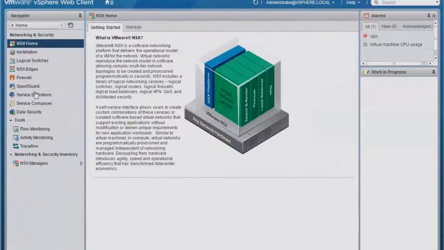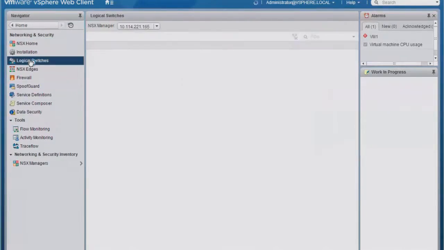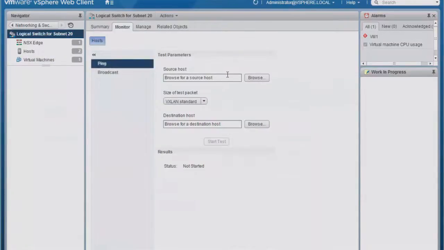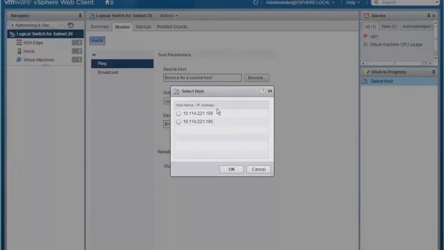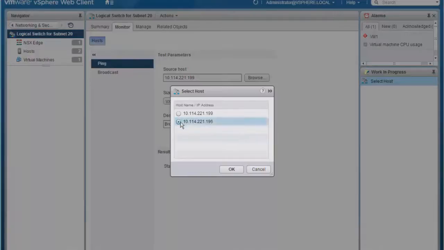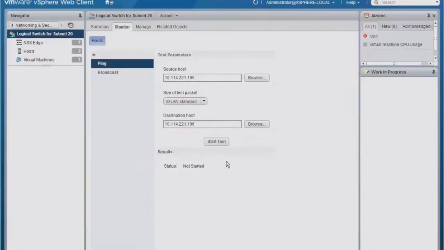Okay, so pay attention here. It's going to go quick. We click on the logical switch, and then I'm going to select the red logical switch, which is subnet 20. Now this is host B, and this is the destination, host A, for the red logical switch, and then I'll start the test. You can see that in this scenario, it failed.